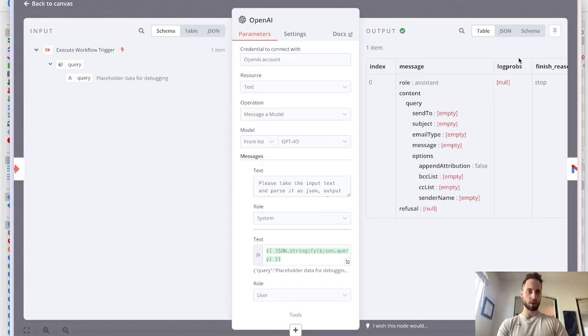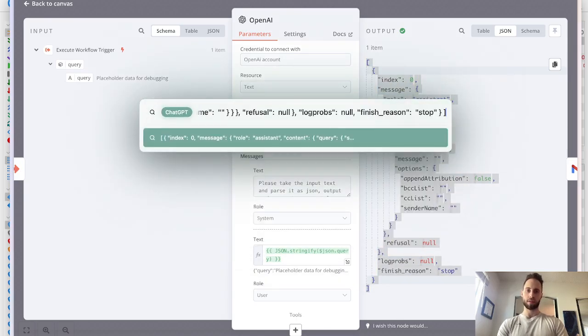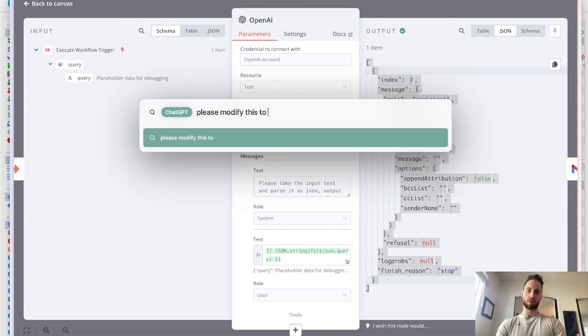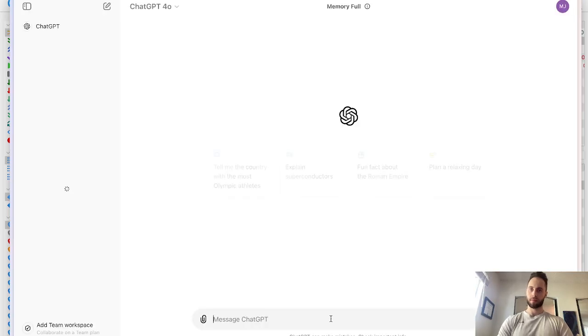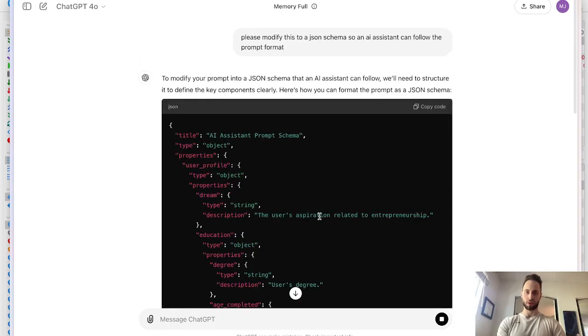Instead, what I'm going to do is come in here, copy this, and say, please make sure it fits the schema. So what you can do here is just do this, and I'm going to do chat. Please modify this to a JSON schema so an AI assistant can follow the prompt format.